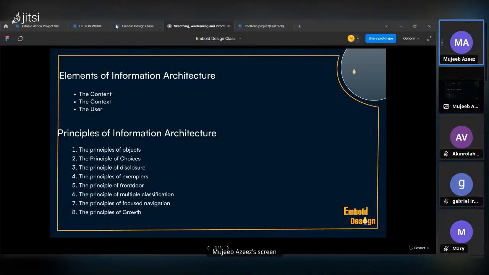Don't just bombard them with too many choices. You want to limit your choices when you want them to choose. So you don't give them too many choices to choose from. Understand?